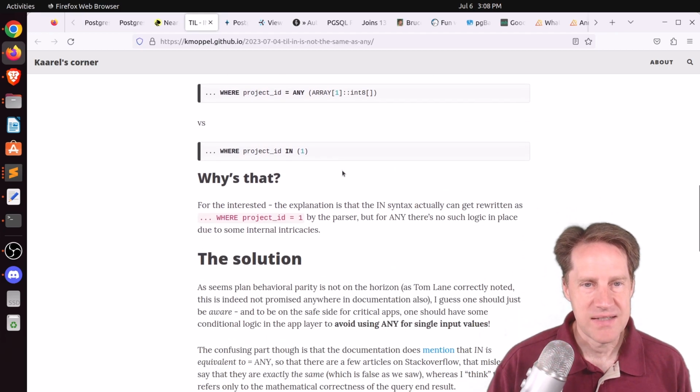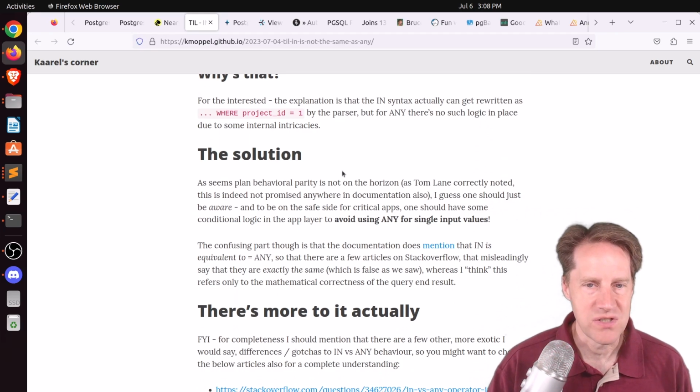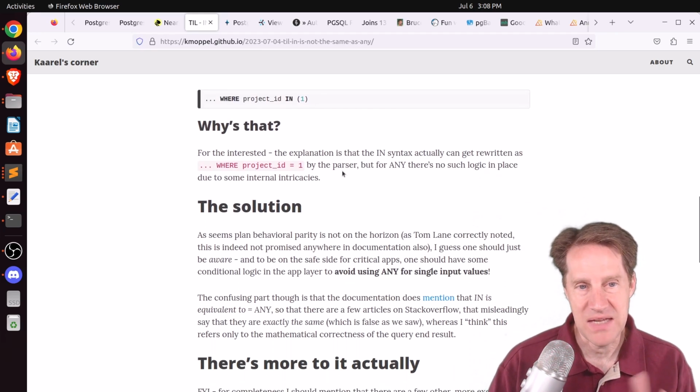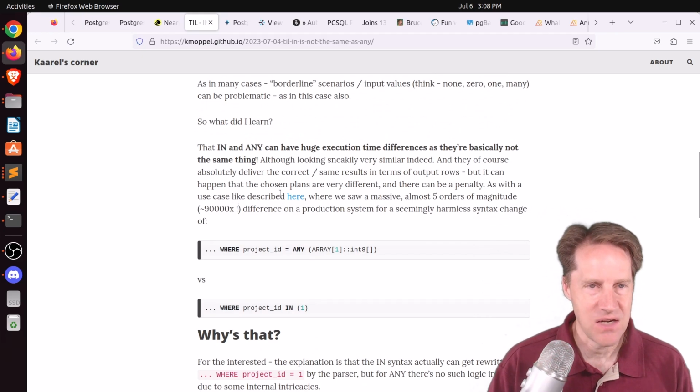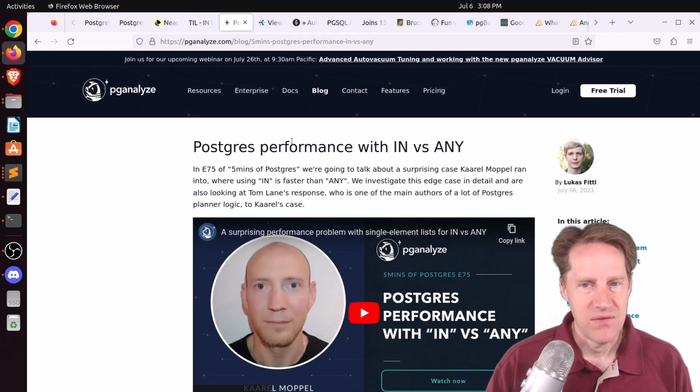So basically, a lot of times IN and ANY are interchangeable now in most recent versions of Postgres, but you can get some instances where you get differences such as this between them. But then the question comes down to what exactly happened? Why was it 90,000x difference? And for that, this was covered in Lucas's 5 Minutes of Postgres. So Postgres performance with IN versus ANY on pganalyze.com.